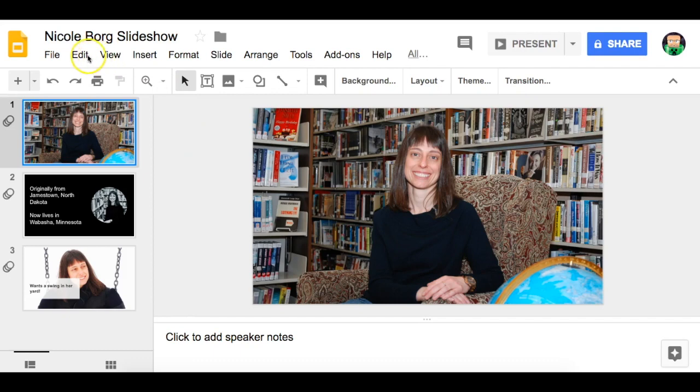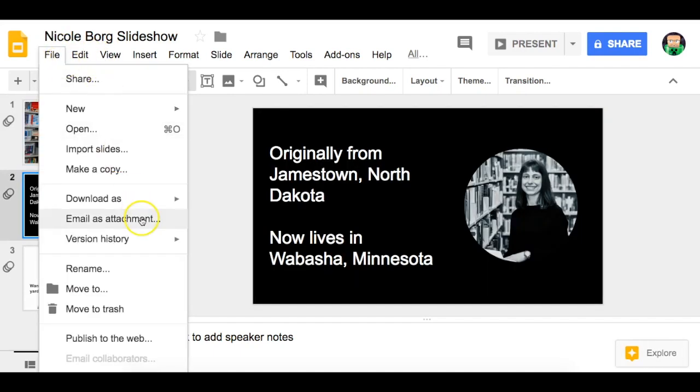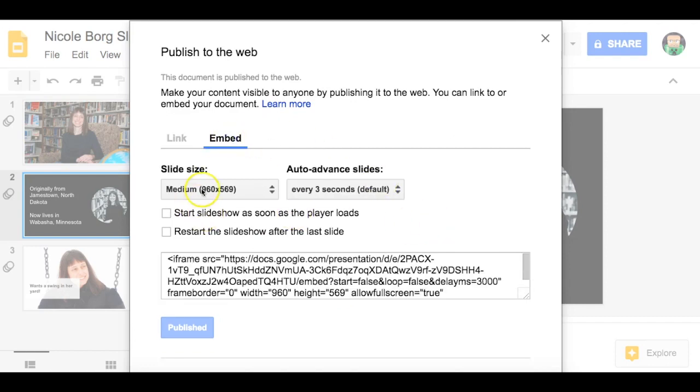So if you don't already know this, let me just show you something. One of the things you can do in Google Slides is what's called publishing to the web. And what we're going to do is create an embed code. This is just the default here where it says medium, and every 3 seconds it auto slides. I can check mark these things because I want it to start the slideshow as soon as someone navigates to the page, and I also want it to restart at the end of each slide. So that all is included inside of this embed code.